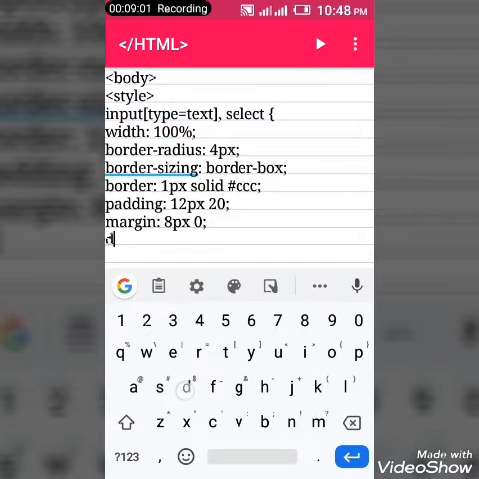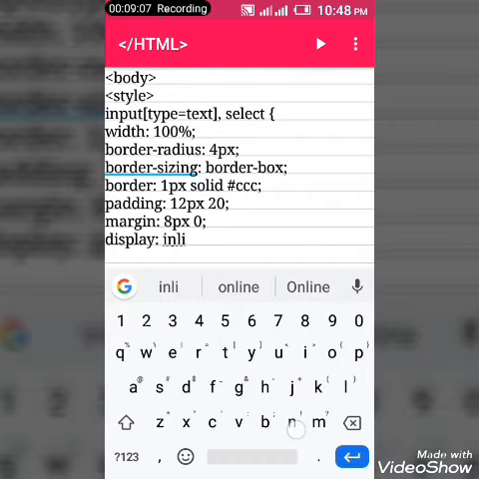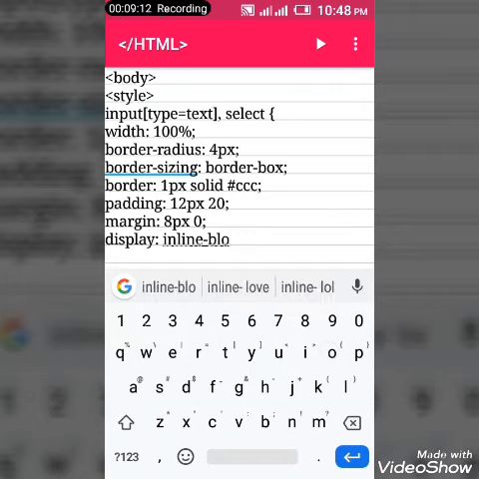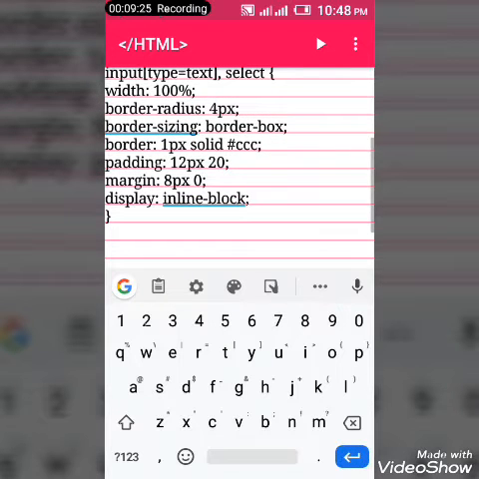So I'm setting my display to inline-block. Now when you are setting your display to inline-block, what it simply means is you don't want the input field or whatever property it is you are using this display property to style to spread right out and cover other properties on your website. So just follow and do as you are seeing me doing right here.